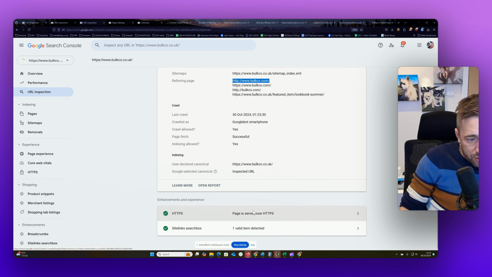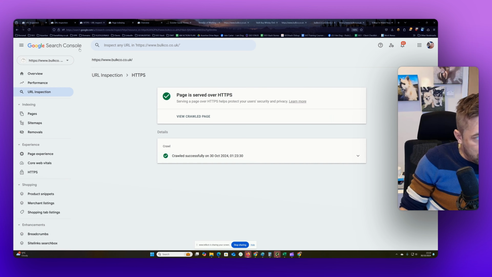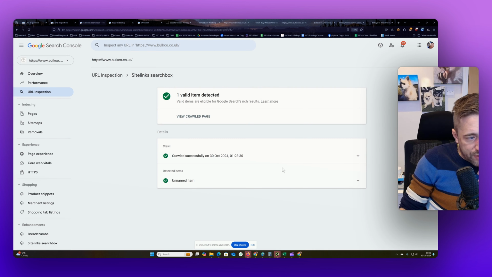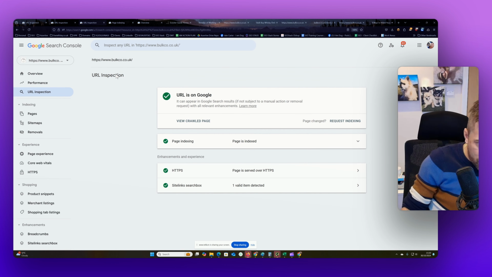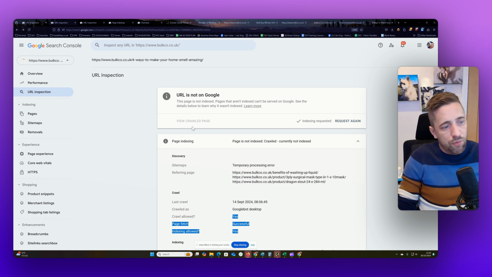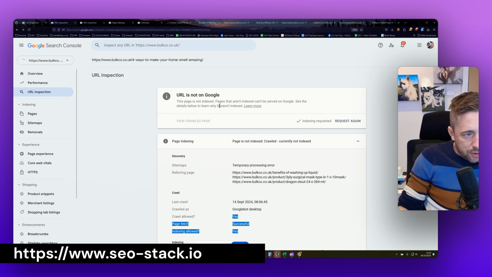And we get the same data. We can see that the page is served over HTTPS, which is fine. And we have valid enhancements here for a sitelinks search box. So again, don't really need to worry too much about these. So these are the main things that you need to consider.